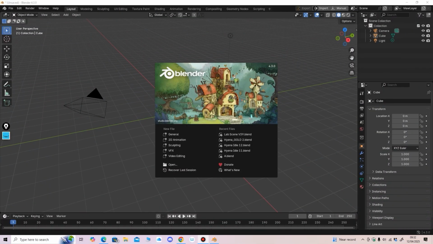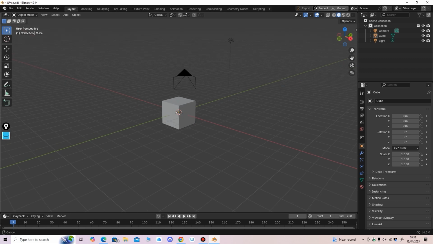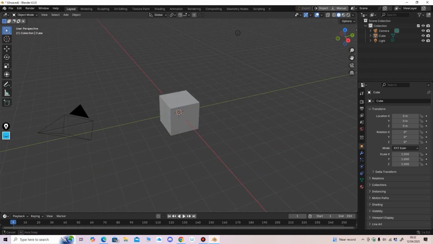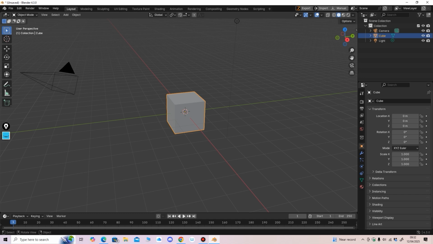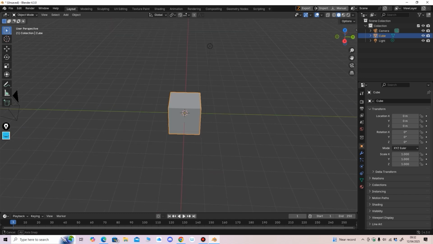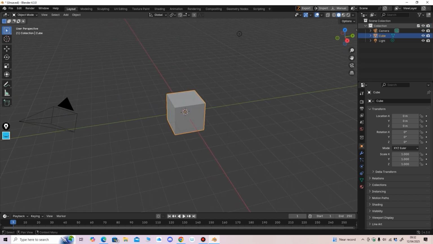So yeah, when you first fire up Blender, you'll just get this splash screen. Just click anywhere on the screen, get rid of that splash screen, and you're presented with the cube, a camera, and a light. That's in a collection here. You can hide that.